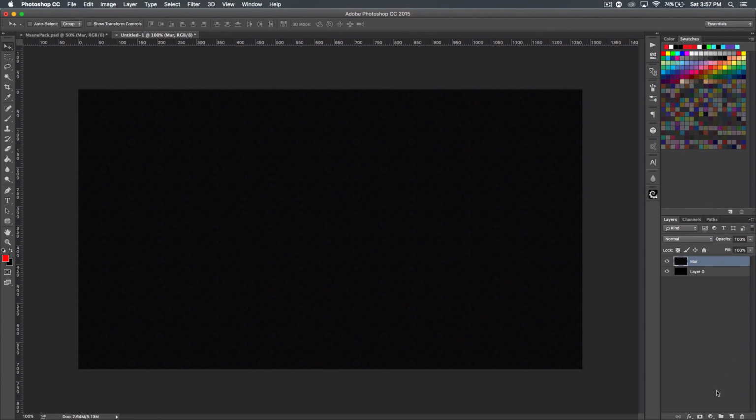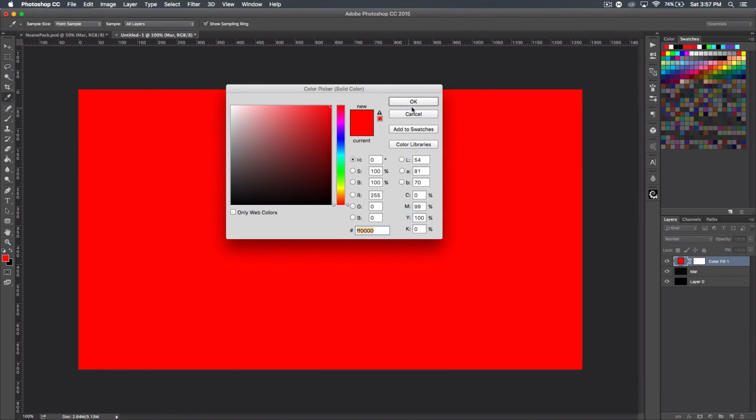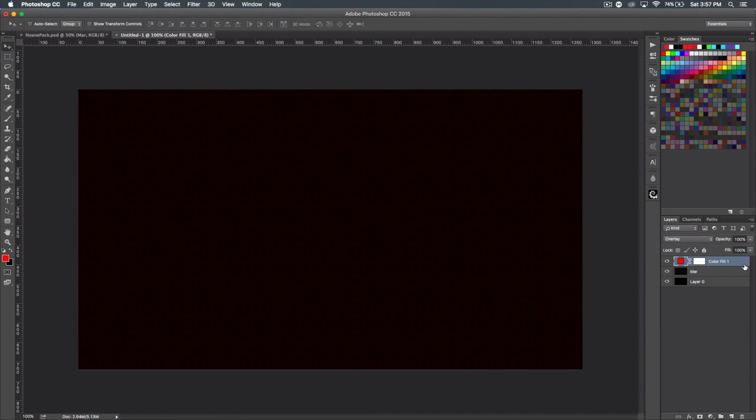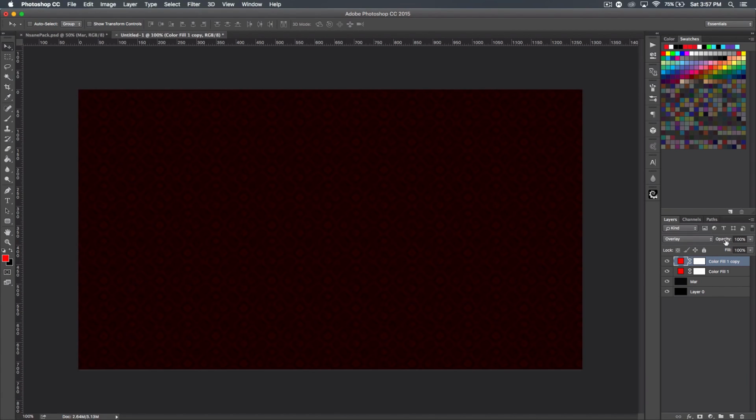And then I'm going to go ahead and get a solid color. I'm going to select red, click OK, and I'm going to set it to overlay. And then as you can see, it's still pretty dark. If you want a little more color, you can just duplicate that one time, and then if that's too saturated, you can just bring down the opacity. So I'm just going to go to like 45, somewhere around there.